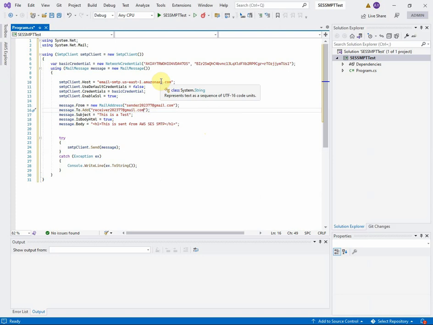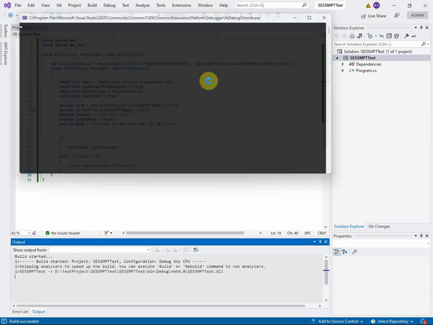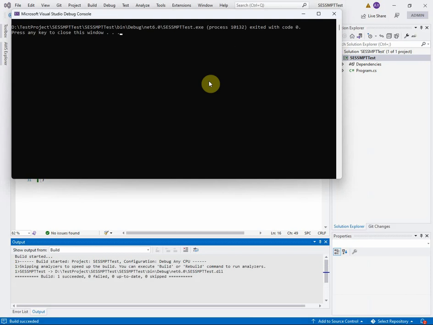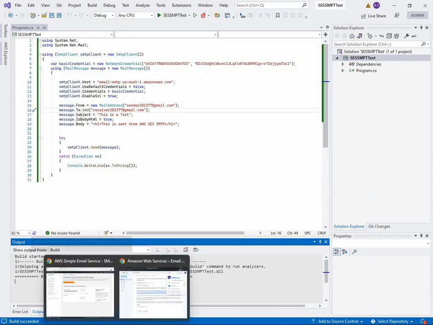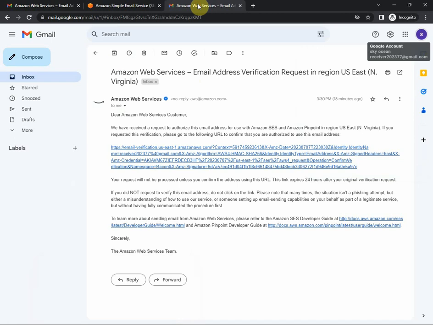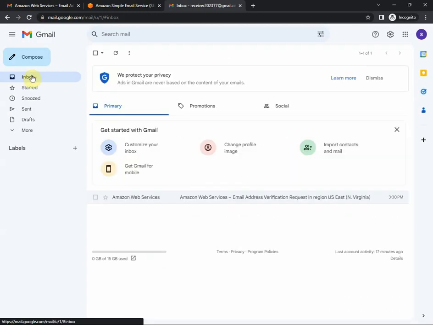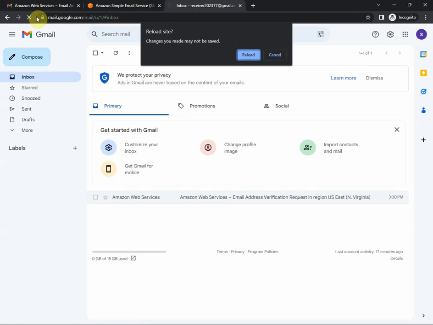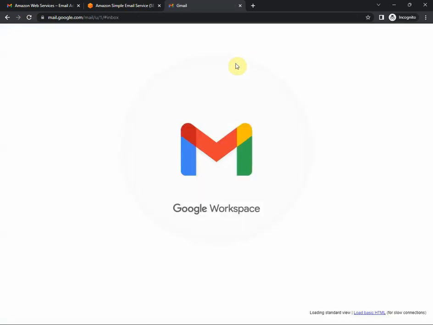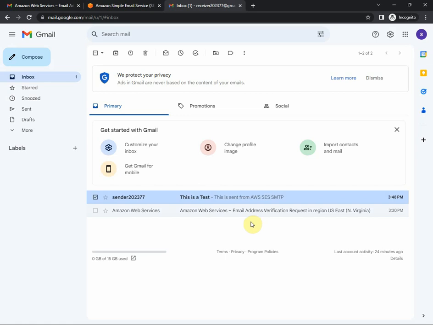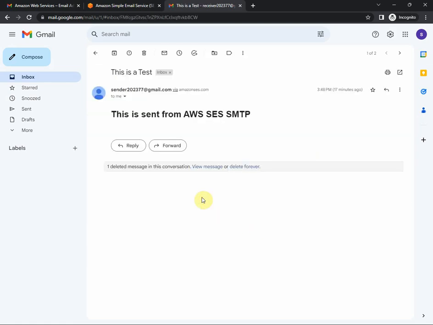So it looks like everything is ready. Just press Control F5 to run the program. Looks like everything is good. The email is already sent. So go back to Gmail to verify it. Refresh. Click on inbox. Refresh. We received a new email. Click on it. Make sure this is from AWS.